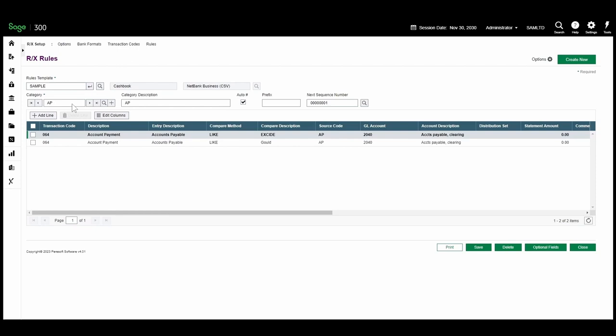There are multiple compare methods available when setting up your rules, but the most used is the equal and like compare method. To save any changes you have made to the rules template, you select the Save button in the RecXpress rules window.